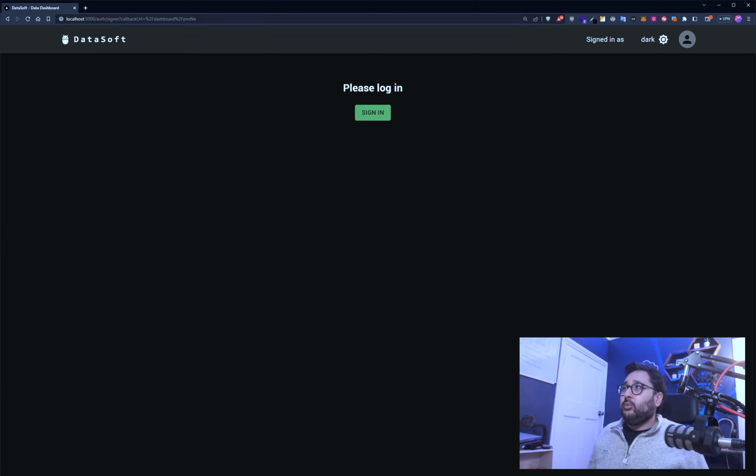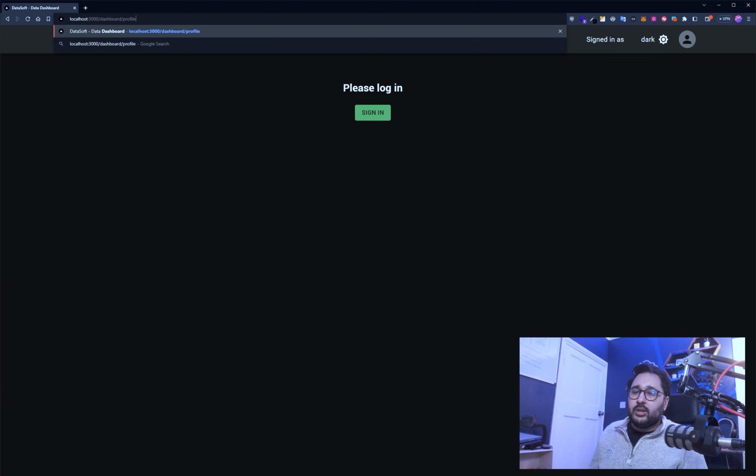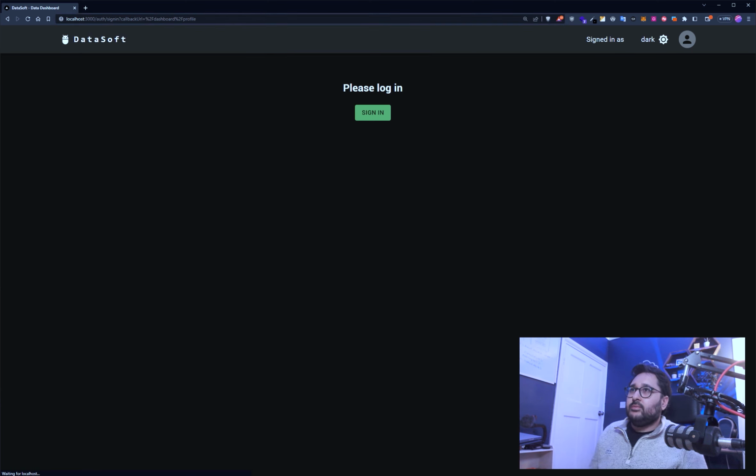But let's see if we can go and access the dashboard via URL. So we go to dashboard and we'll go to profile and try and access it just by remembering the path name. So the middleware has now kicked in and captures all the attempts to try and access those pages, and it checks to see if the user is authorized or not to access that page, therefore route guarding our data dashboard. And that is route guarding with NextAuth in Next.js.